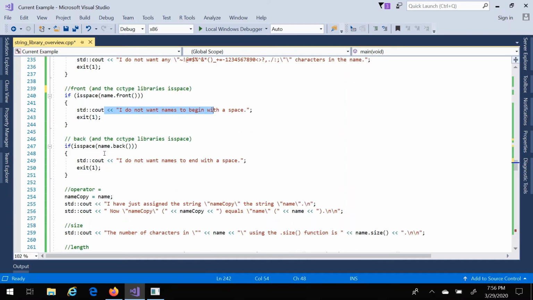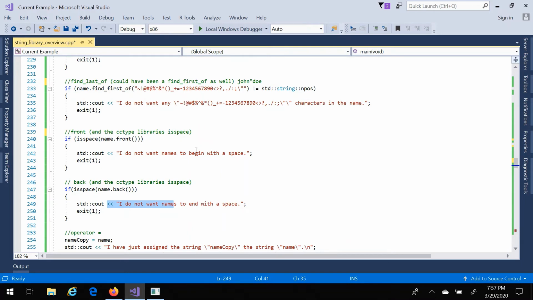Same thing with the last character. I don't want names to end with a space. So if the back of this name, its last character, is a space, I'm going to exit out as well. So now I've error checked everything to see if I got a good name.